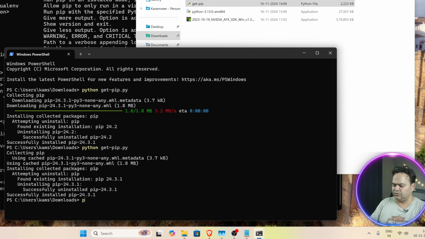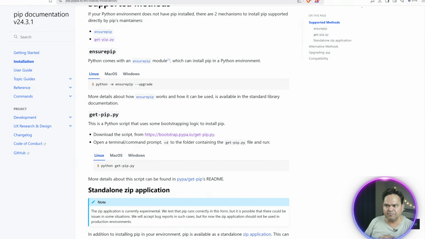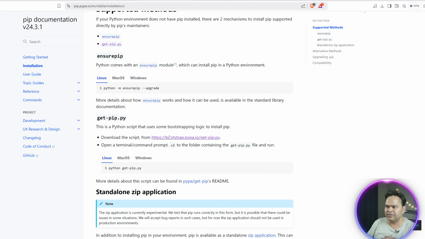So this is how you install. Now you can see that this is working fine. So one simple thing: you go to this website, download this script and run this py script with a Python command, and that installs pip. Pip is a Python package manager which is used to install various Python packages.